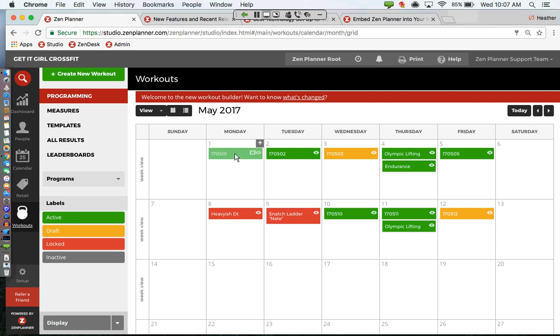They can log it. Yellow means I have not yet published it. It's just in this draft mode. You can see the color code over here. Red means that it's locked. That means that somebody's logged a score for it. I actually can't change those measures. If somebody's logged a score for it, I'll show you how to edit that later if you need to.